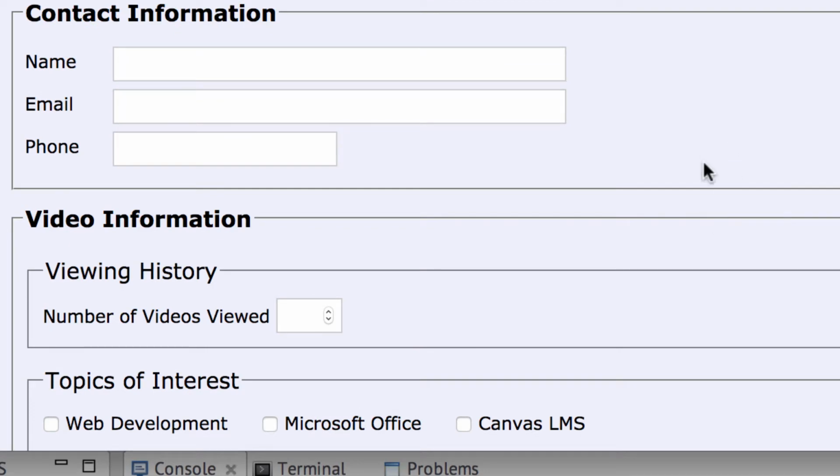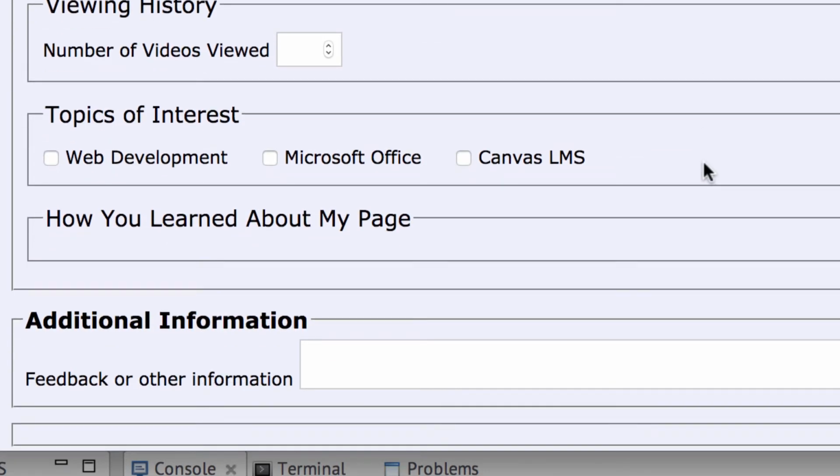Now let's create some radio buttons or option buttons. The difference between checked and radio is that with checked, you can mark multiple and submit. With radio, you can only select one option and only allow for one option to be submitted.